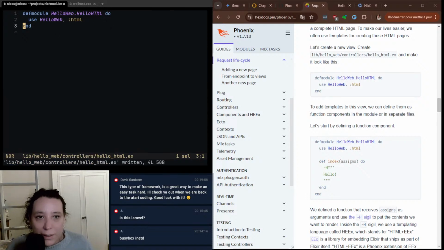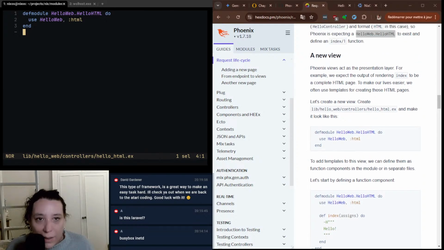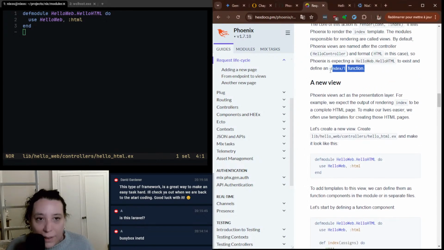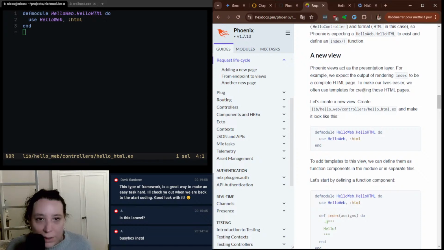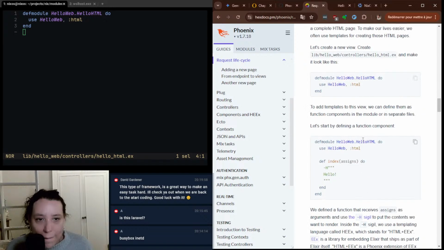All right, so this is our view now. Doesn't seem to do much, right? I thought it said it needed the index function, define an index function. Maybe when you say use HelloWeb, it automatically creates an index function. Oh, here, we're going to add it.